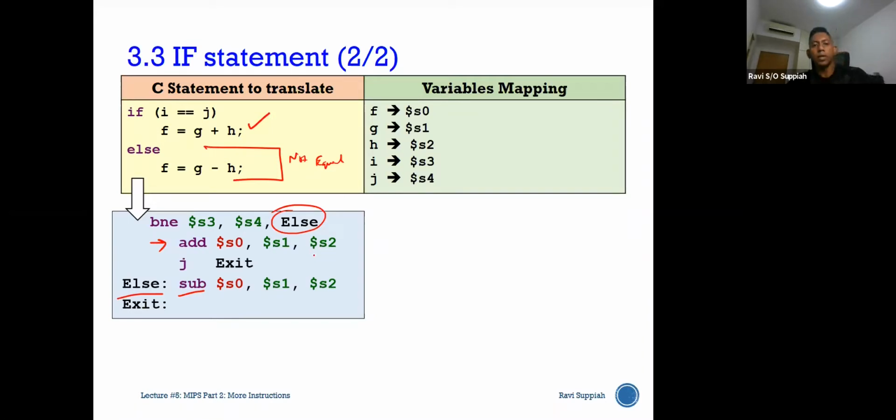Okay, but after I do the addition operation, I have to remember that I cannot do the subtraction also, right? So that is why I need the jump instruction here. This is to make sure that I do not do the else condition. So if I already do the if condition, I must make sure I skip the else condition and go to the line after the else. So that is why the jump instruction is there.